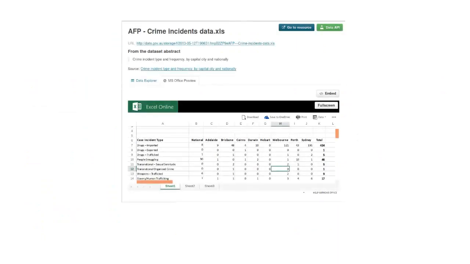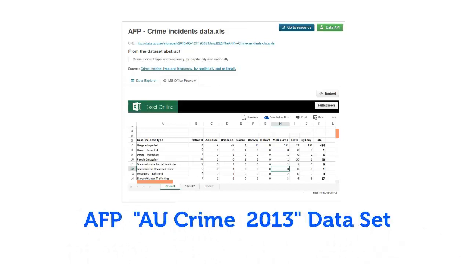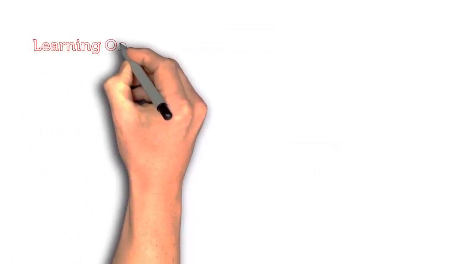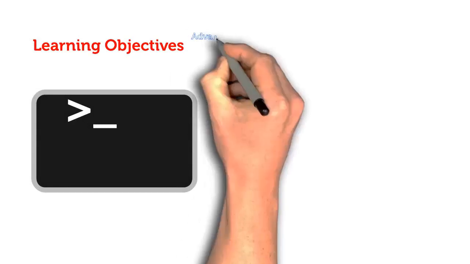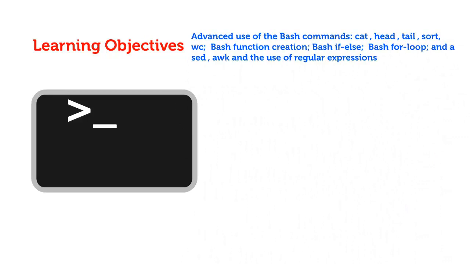Even though the dataset is not big, mining this toy, we will be able to develop our initial skills in Bash and .csv data processing. Learning objectives. By completing this project, you will learn to use the following bash commands. Advanced use of the bash commands cat, head, tail, sort, wc. Bash function creation. Bash if else. Bash for loop. And sed, awk, and the use of regular expressions.